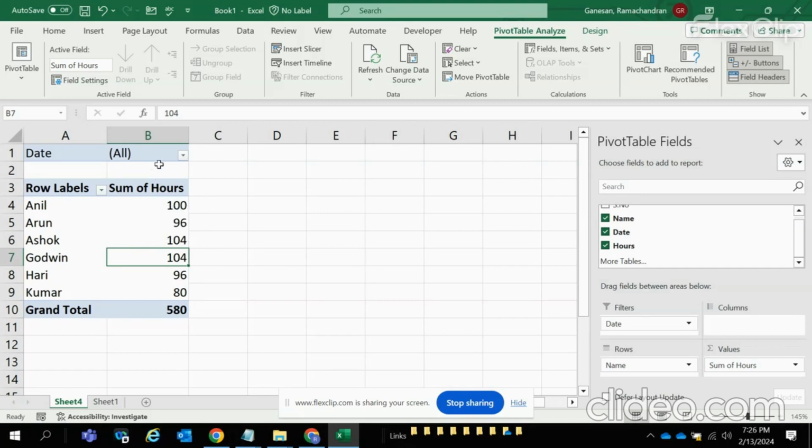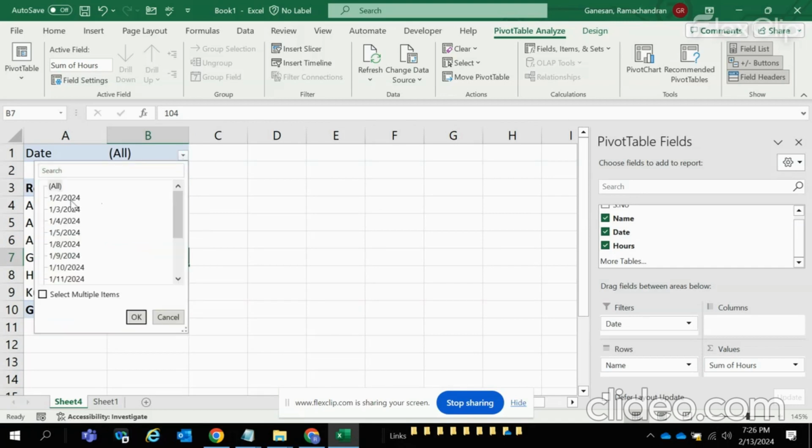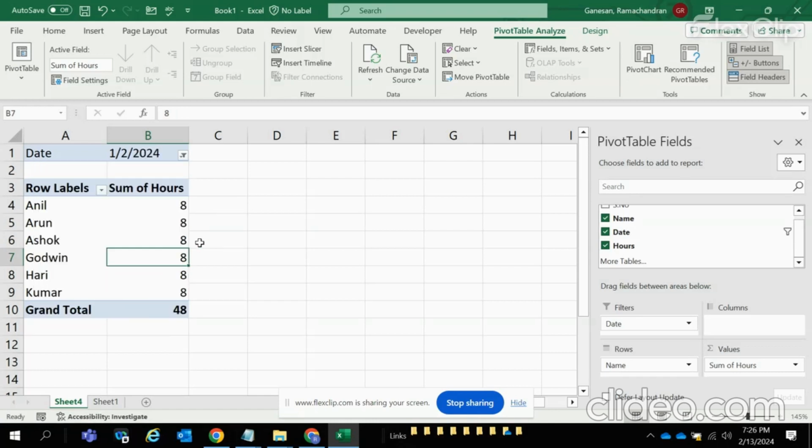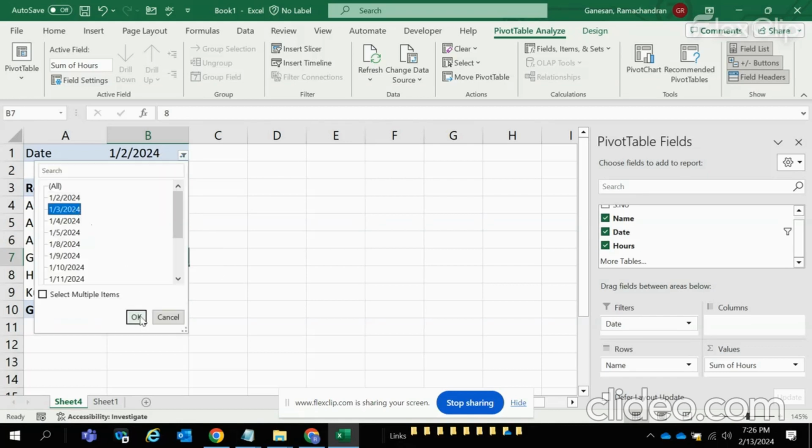So if you want date wise, please select the date. I will select the first date. Here we can see on this particular date, we are having the data. I will select the next one. See?